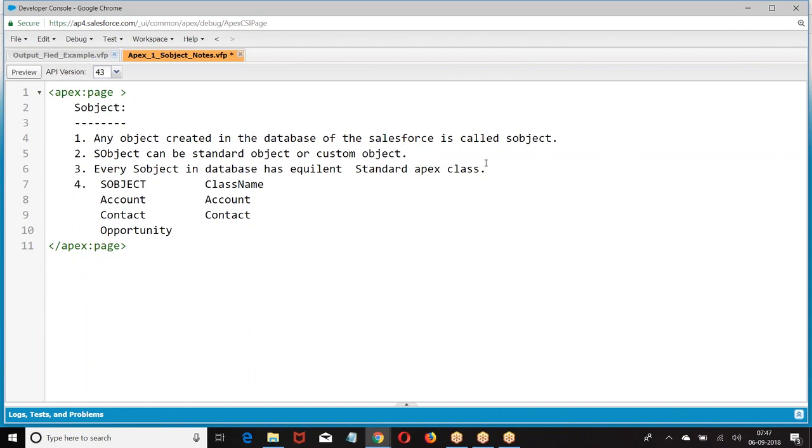There is a reason for the account table. Internally, they created one account class. For the contact table, they internally created one contact class. Opportunity table, opportunity class. Customer table, and so on. So every sObject has an equivalent Apex class.